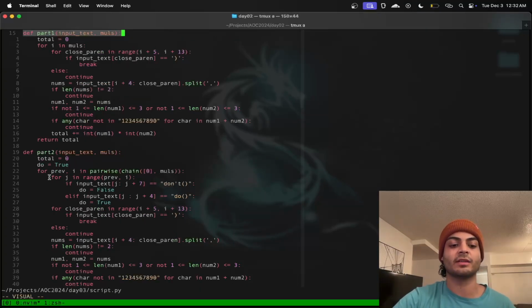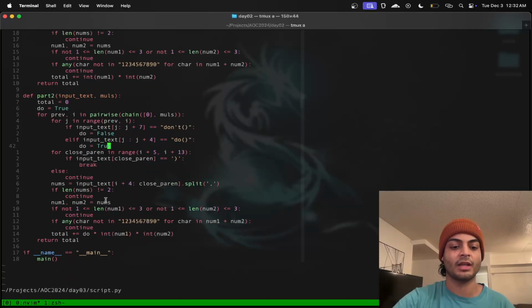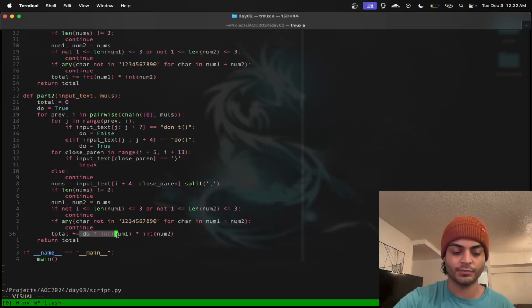And I just linearly scan through it to see the do and don't operations. If I see a don't operation, I set do to false. And if I see a do operation, I set it to true. Otherwise, we do the same thing. And then when we go to add to our total, we multiply it by do or don't, right?